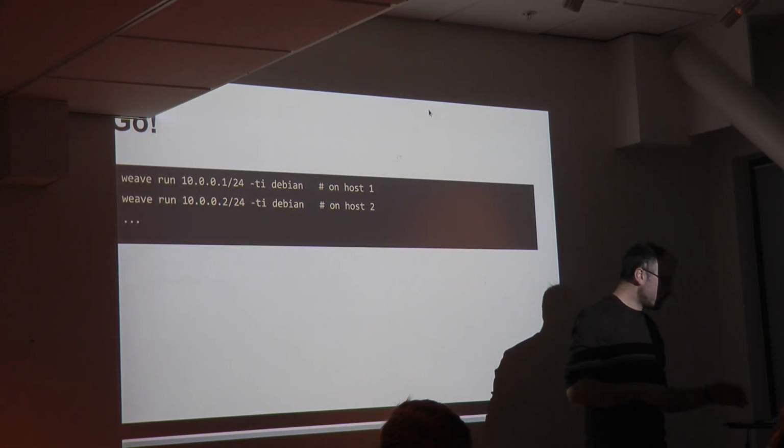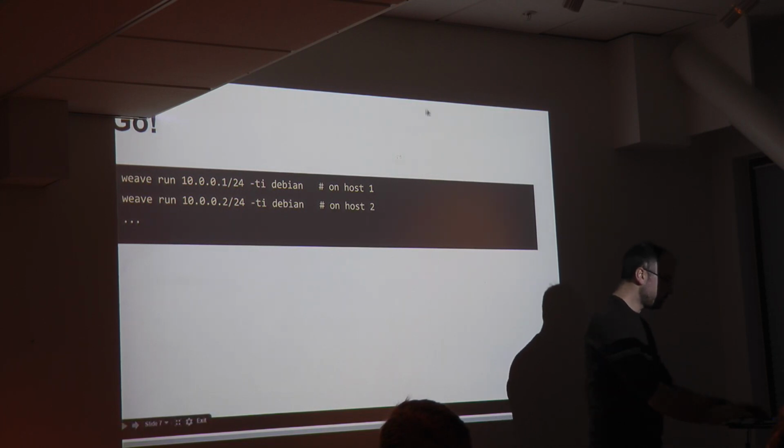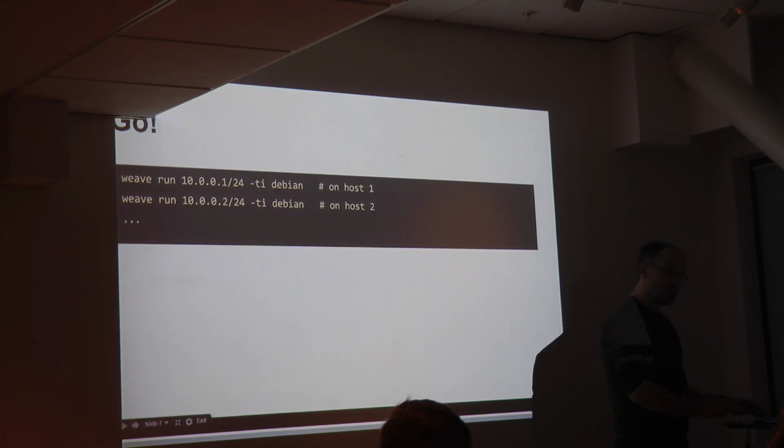So let's just see how that would look. Question: if you want to make a router between different subnets, do you have two IP addresses over there? I think so. Okay. Let's see. Where have my windows?